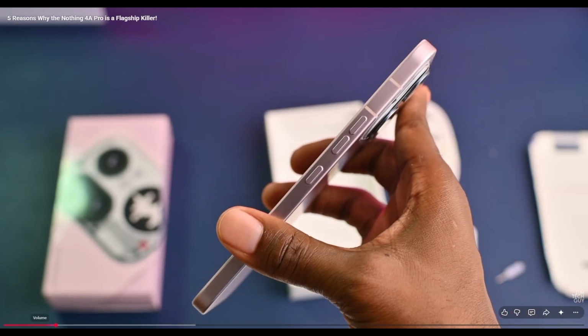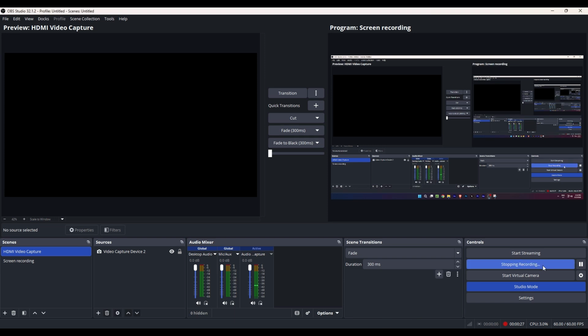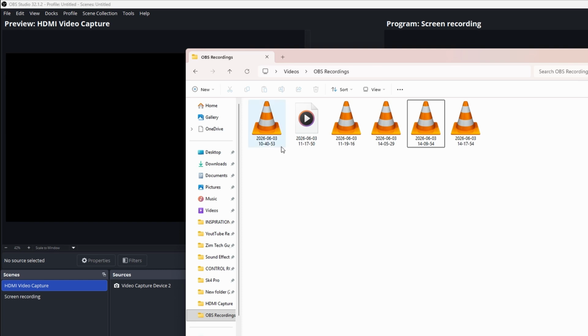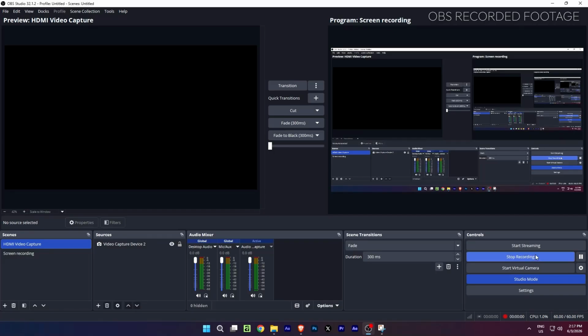All right, I'm just going to pause this and go back to my OBS and stop the recording. So our recording has been captured. Now, to view the file, we come here where it says File, Show Recordings. As you can see, it's in this folder called OBS Recordings. So this is the last one. I'm just going to double click it to show you what the quality is like.